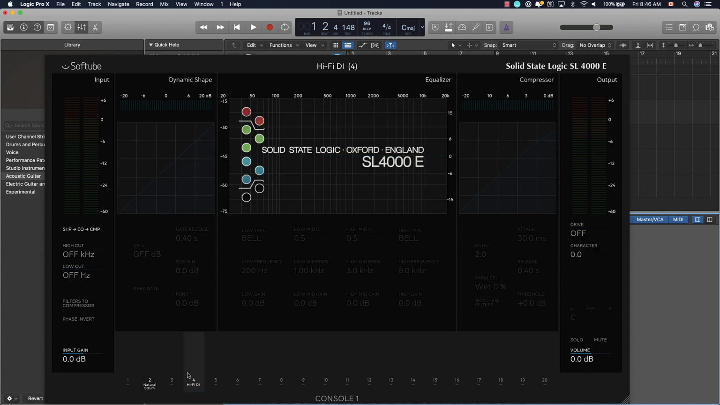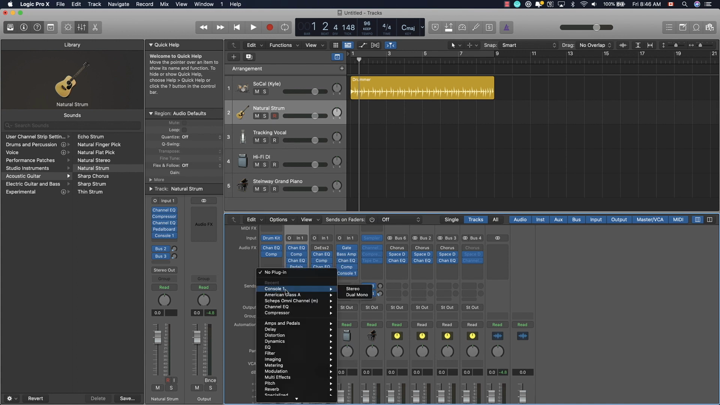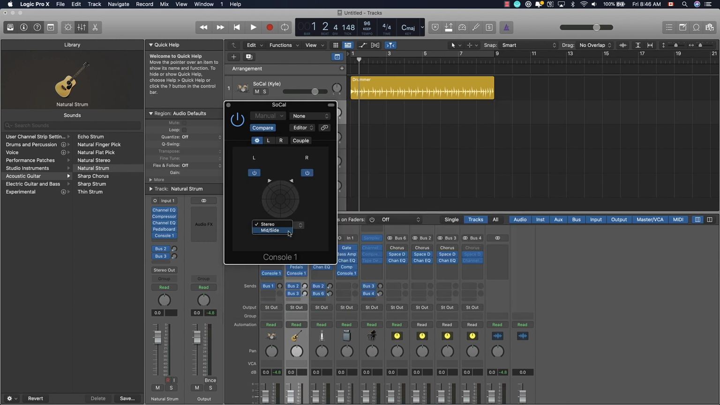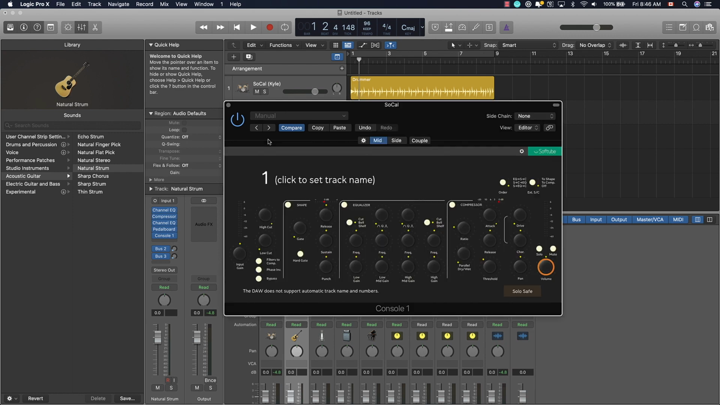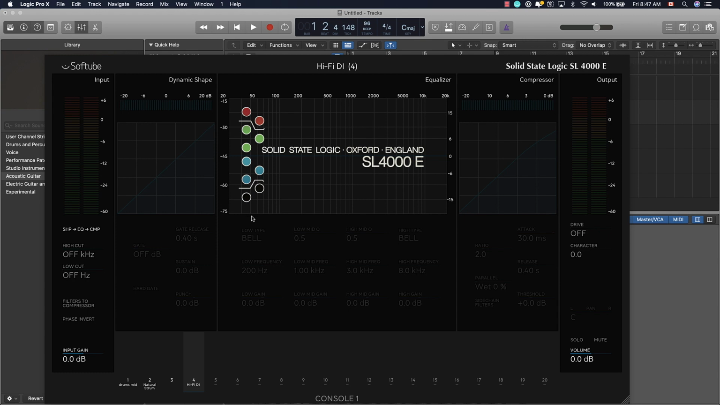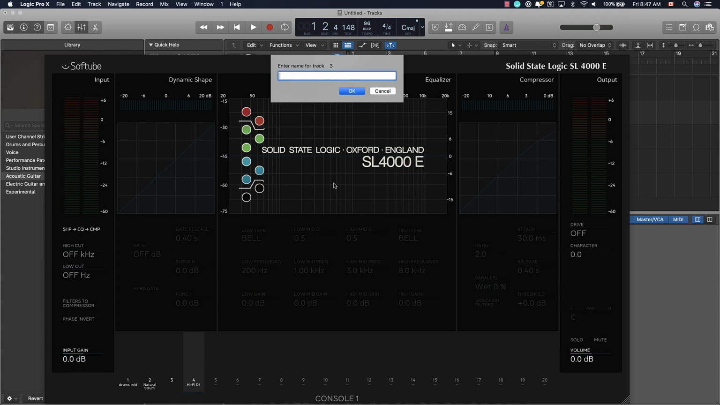Now, suppose I wanted to do mid-side processing on the drum kit. If I add Console 1 in dual mono, now I'm actually going to have to adjust the track name for each individual one. So if I switch this to mid-side, I'll have to change this to drums mid, and then I'll have to go back, click on side, set the track name to drums side.